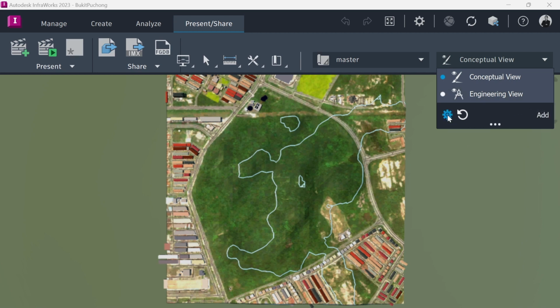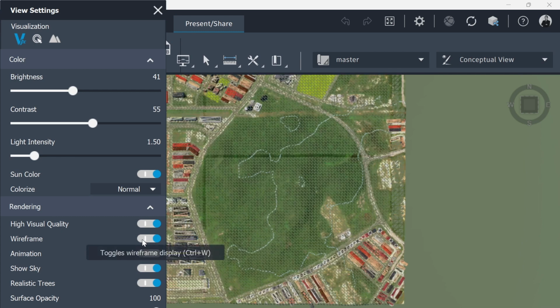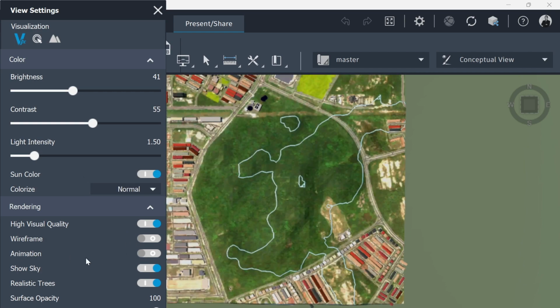Here we have the configuration of the view. You can control the brightness, contrast, or wireframe. Wireframe is also good, so then you don't need to have a very sophisticated render. So then you can reduce the utilization of the GPU of your PC or laptop or machine. Wireframe, animation, you can source sky, also you can switch off. Realistic tree, also you can switch off to reduce the utilization of the GPU.